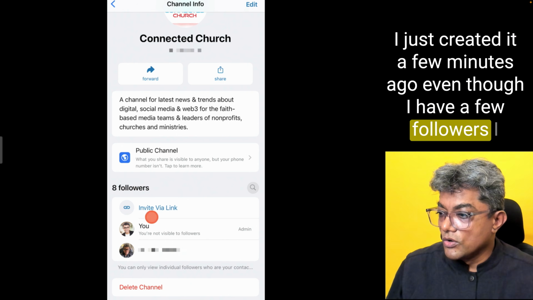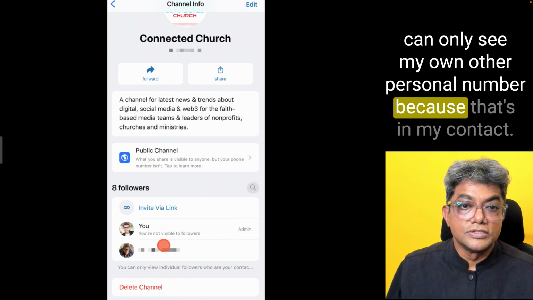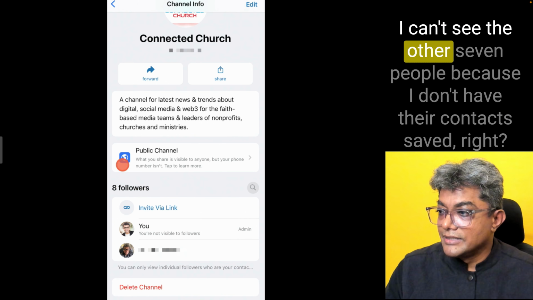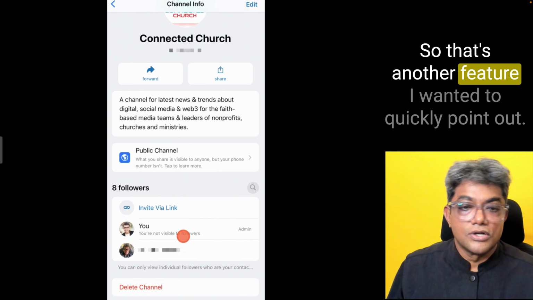Even though I have a few followers, I can only see my own other personal number because that's in my contact. I can't see the other 7 people because I don't have their contacts saved, right? So that's another feature I wanted to quickly point out.